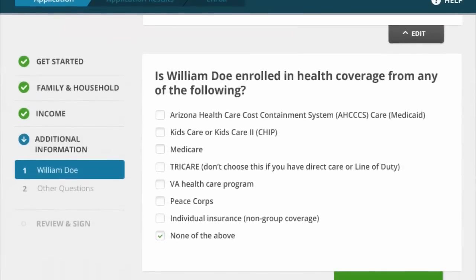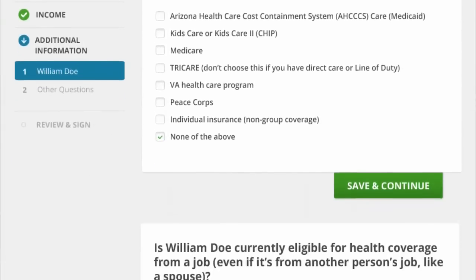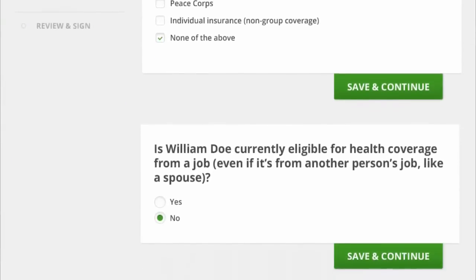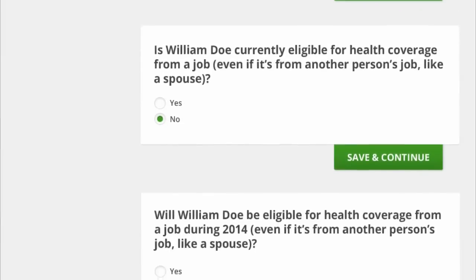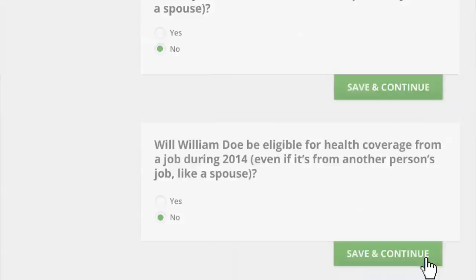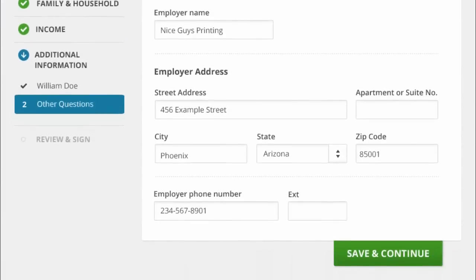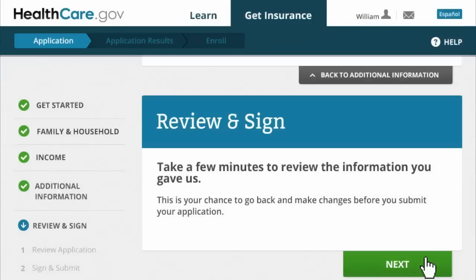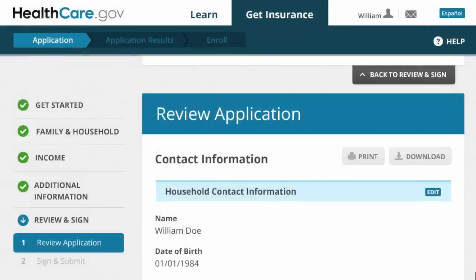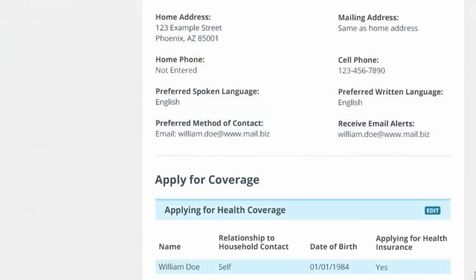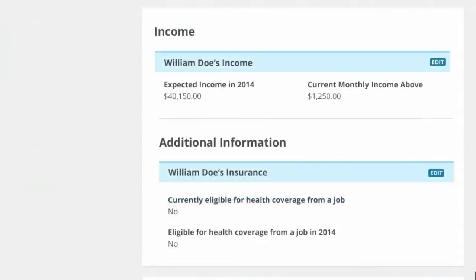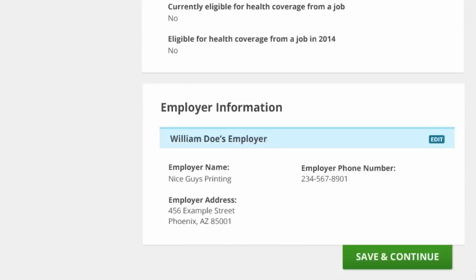To see if William is eligible for lower costs on his monthly health plan premiums, we'll need to know whether William gets or could get affordable health coverage through his job. To determine this, we ask some questions about William's employer. In this section, William will be able to review everything he's entered and have a final chance to go back and make changes. On the Review Application page, William can review and print out all the information for his records.